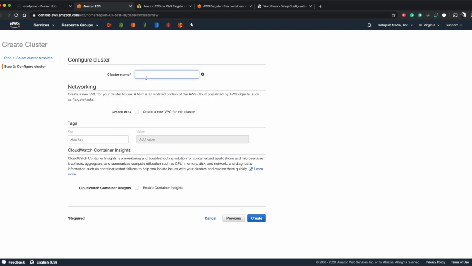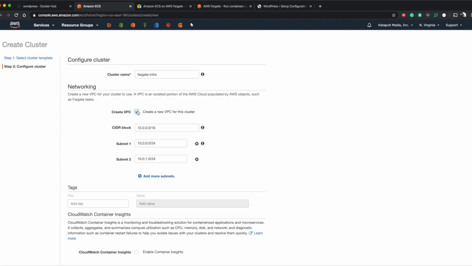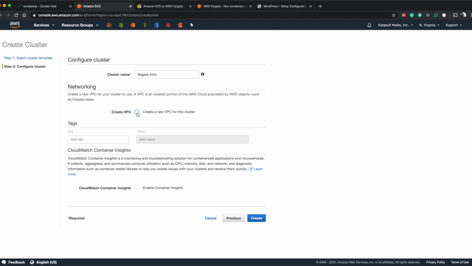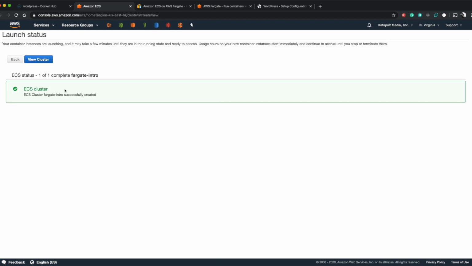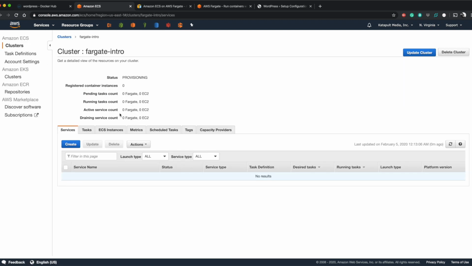So we're going to go ahead and name this one. Let's call it Fargate Intro. And we can create a new VPC if we would like for this cluster. Add our tags, utilize some container insights. All right, so here's our cluster. Let's go take a look at it. We're not being charged for anything because it's essentially nothing more than a placeholder for our services and our tasks. All right, our cluster is ready.